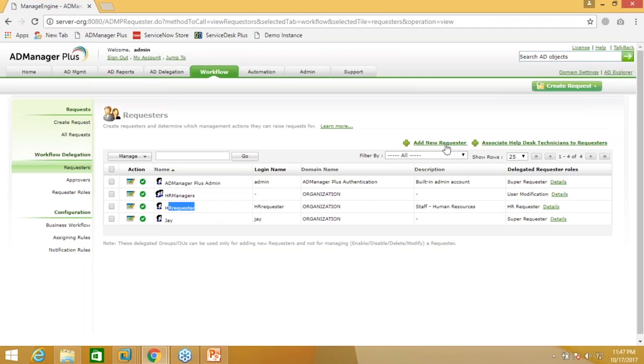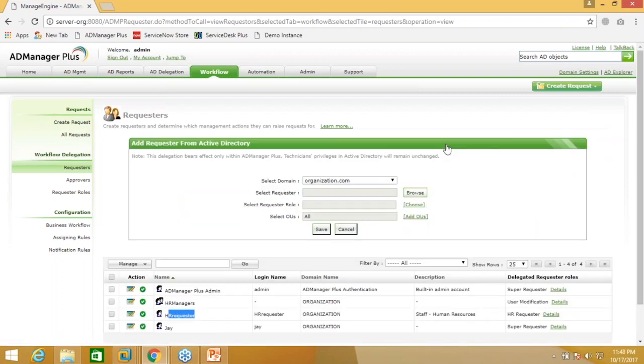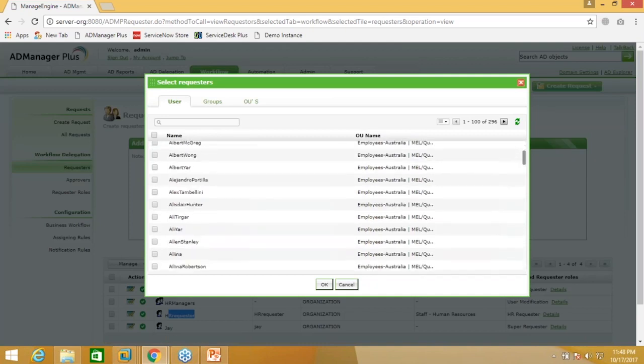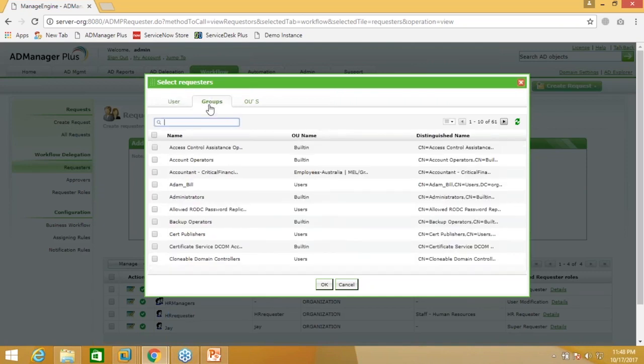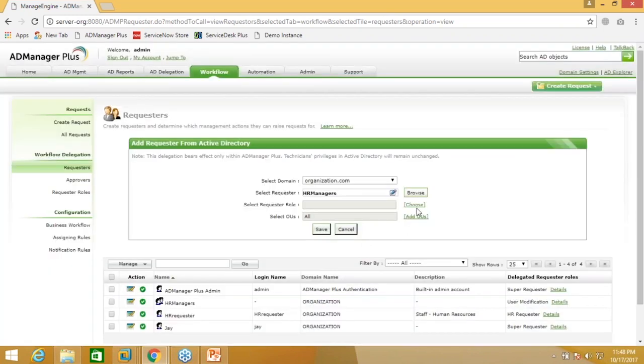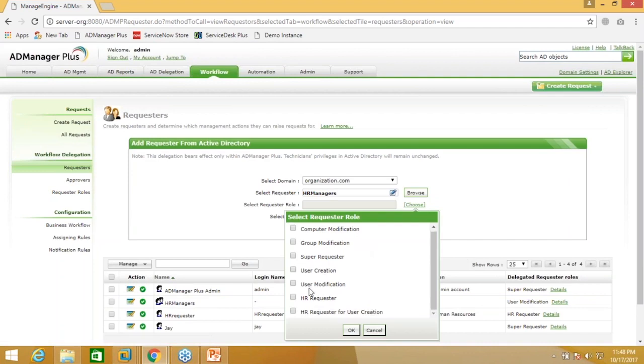So how do you do that? Pretty simple. Select add requester, select the required user from the list that's available. Here, all users are listed. For those of you who want to do it in bulk, for those of you who want to delegate a requester role to an entire group, that can be done as well. I can quickly look up the HR department, select just HR managers, and say okay, and grant the same role. So all HR managers will have the provision to make a request for user creation.